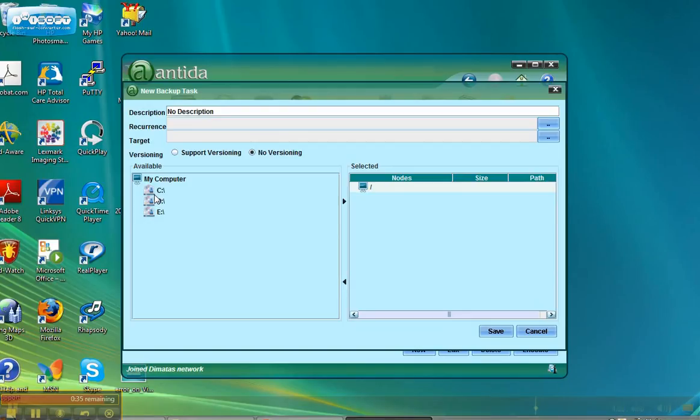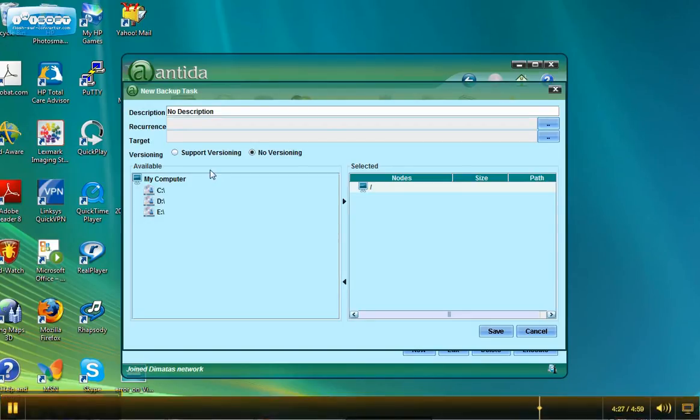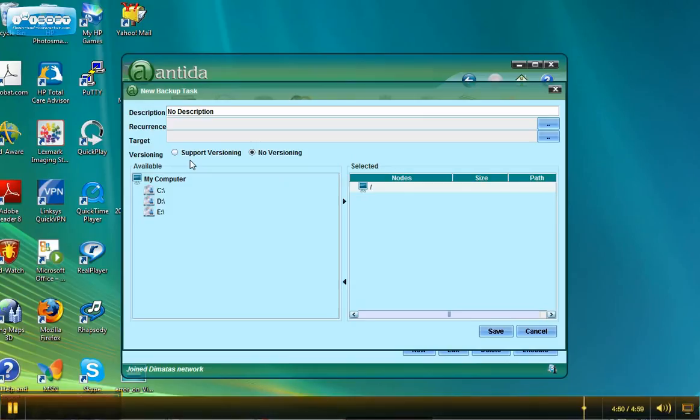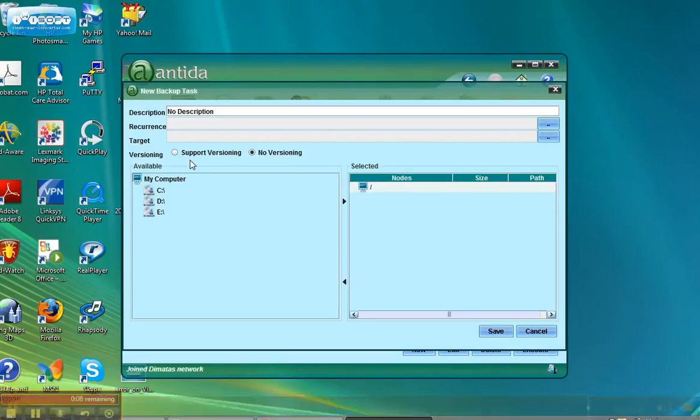So if we are going to use a USB and we have scheduled a backup of a certain number of files on that USB, the next time the USB is plugged in, Antida will automatically detect that this is the USB which was used to back up the files, and it will automatically start backing up whichever data was changed on the source side. We can implement versioning or no versioning. If we have no versioning, then basically you have one copy of the data on the destination side. If you have versioning, then you have multiple copies of data on the destination side.